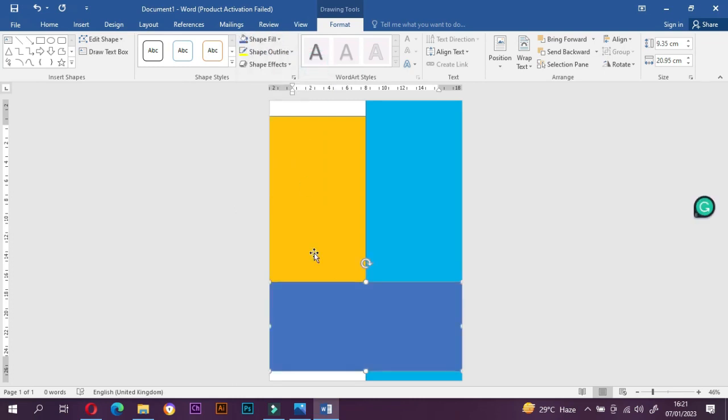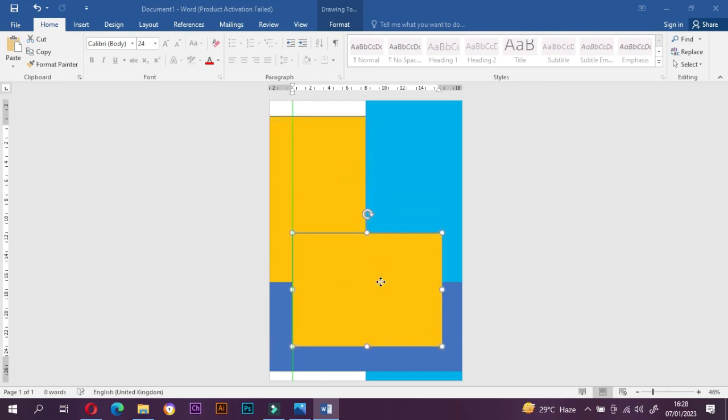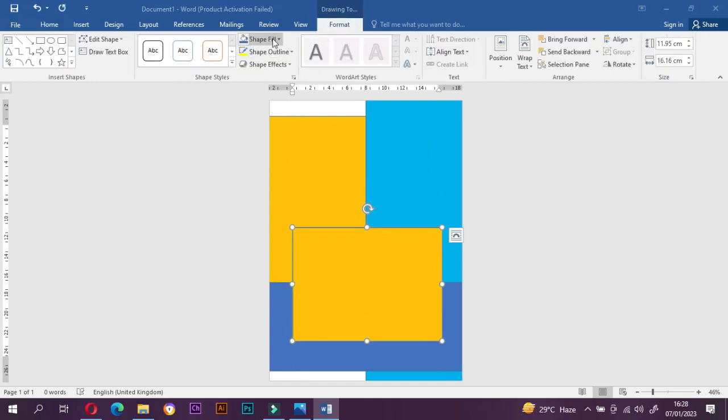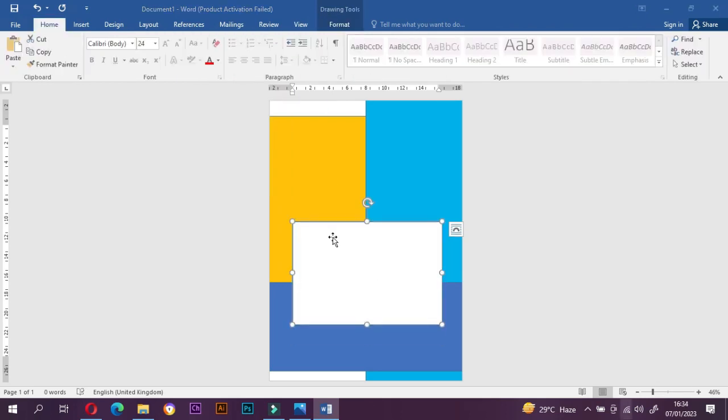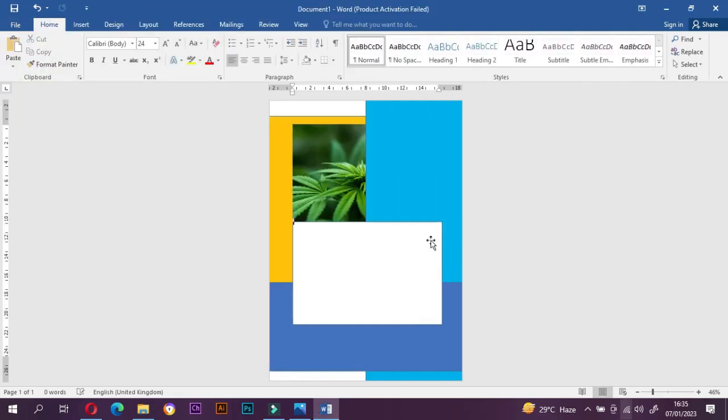At this point, I'll insert my image, but before that, I will insert another rectangle. So press Ctrl and V to paste the already copied rectangle and use the transform controls to change the size of this rectangle. Position it this way, and I'll change the shape fill color to white. Now I'll insert my image. So locate your image and select and drag it into your document.